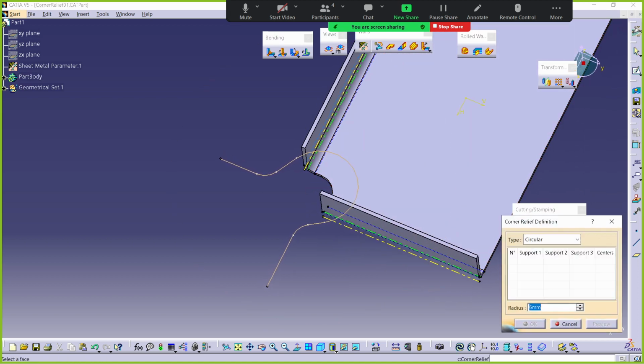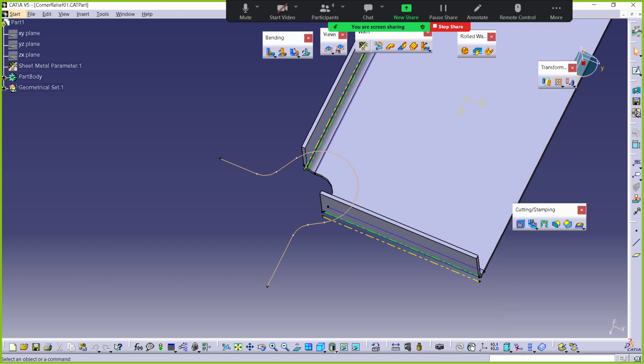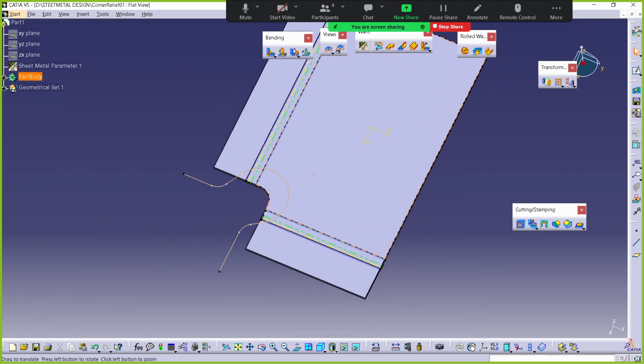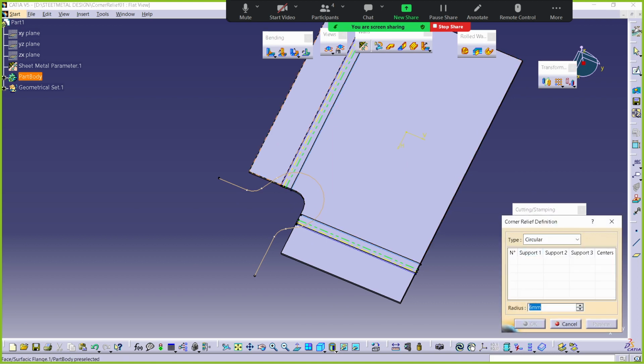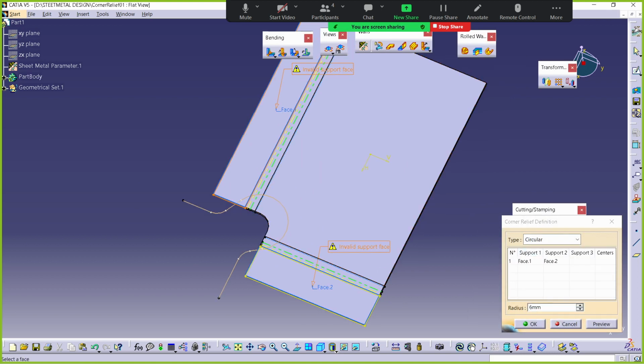While creating this, you can see one is circular corner relief, one is square, and one is user profile. I will go with the circular and square first. This corner relief is only possible in the unfold view. Select the unfold view, go to corner relief, and select the two support faces for relief.